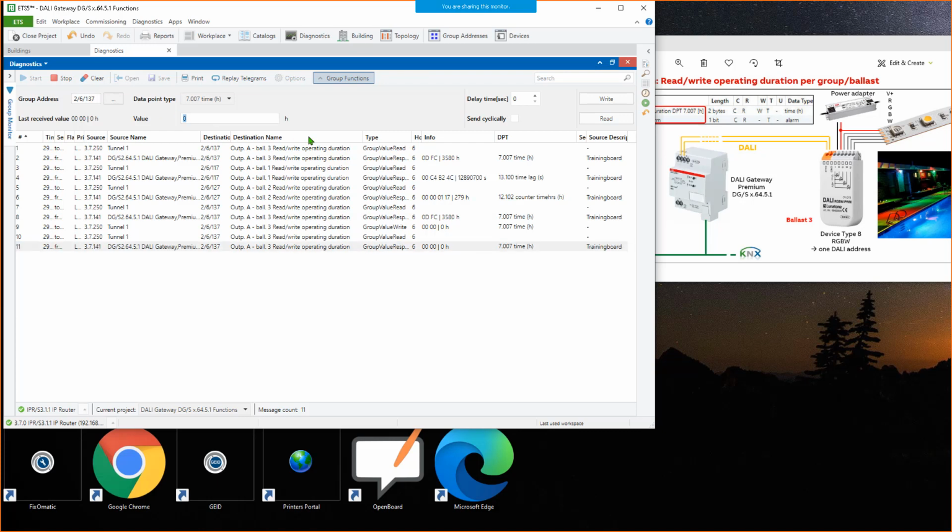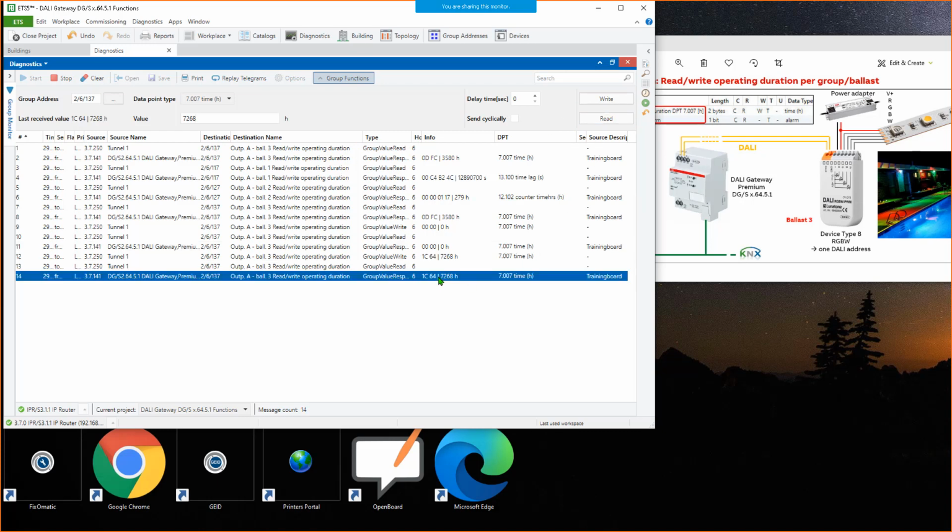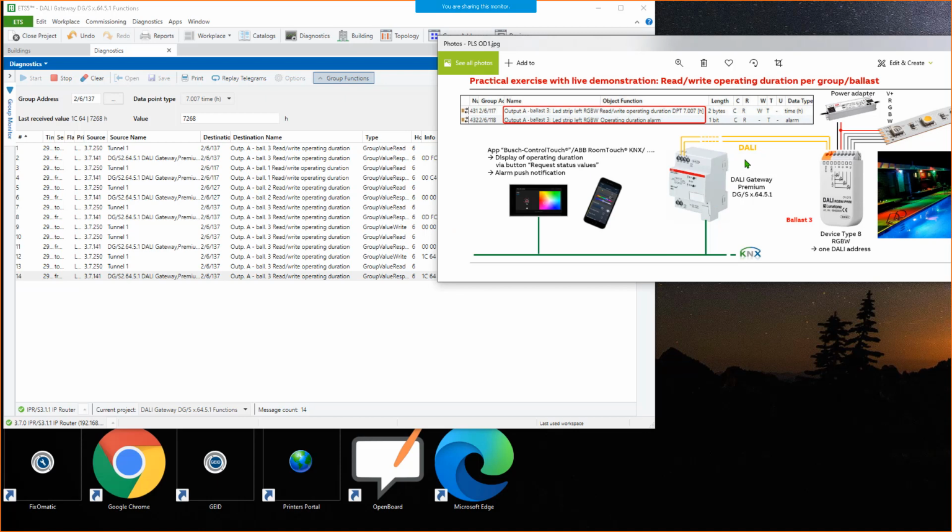Or you can set not only 0, you can also write a value of 7,268. Why not? You can write the value, and when you click on value read, then you see the response. Now the operating duration of my ballast number 3 is written to 7,268 hours. Also possible. Good. This is the function when we use it per ballast or per group.